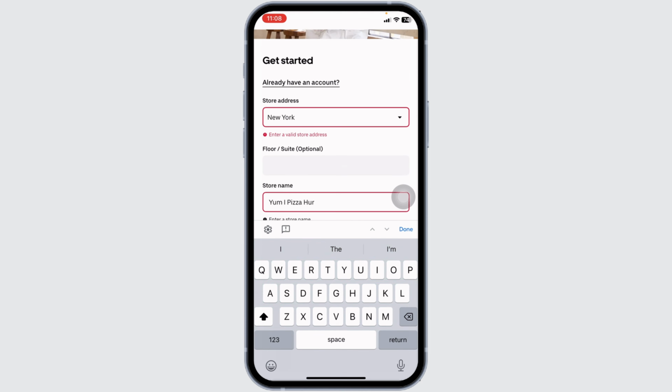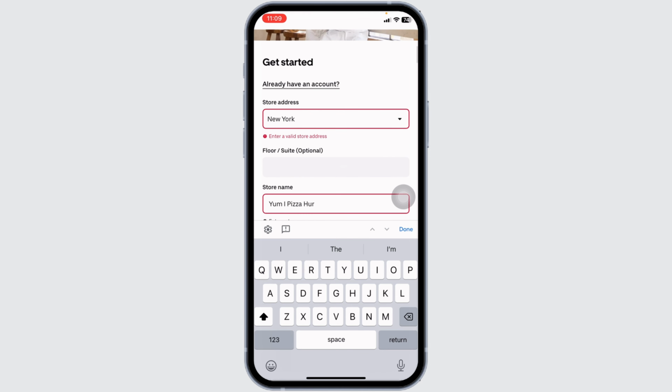Once you submit this form, you will need to wait for Uber Eats to contact you. This usually takes 1 to 3 business days. They will send you an email or give you a call for more information. Once you receive their email, click on the provided link. This will guide you through the final steps of adding your restaurant to Uber Eats.